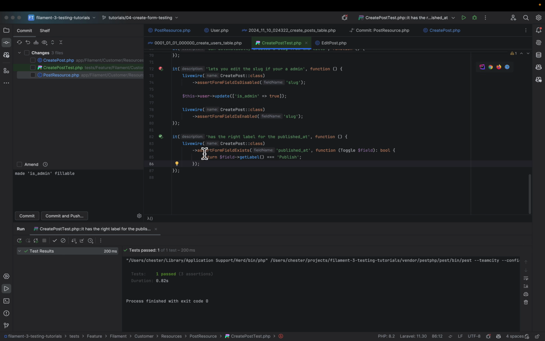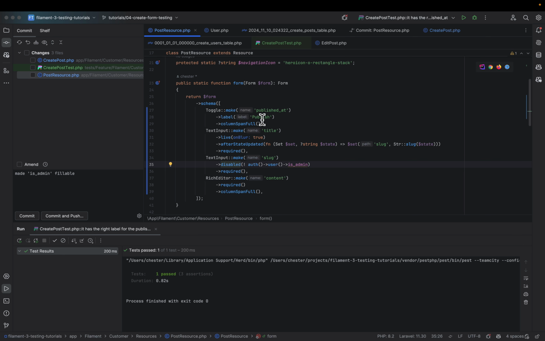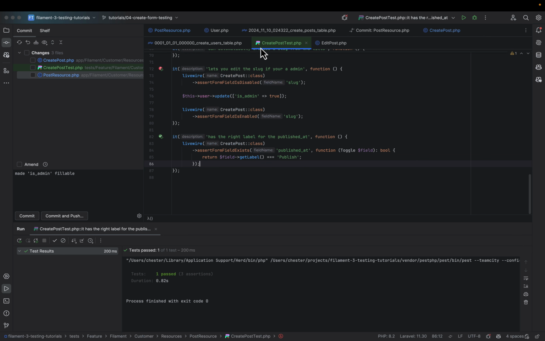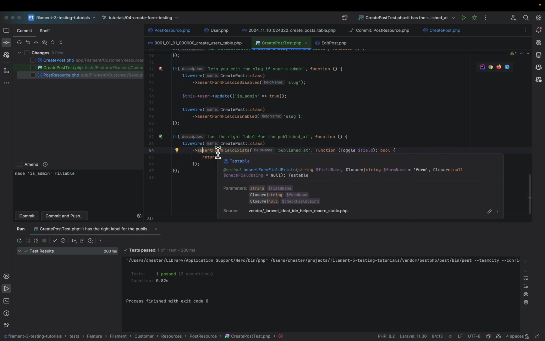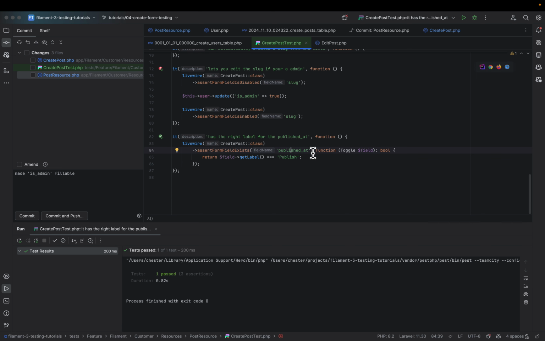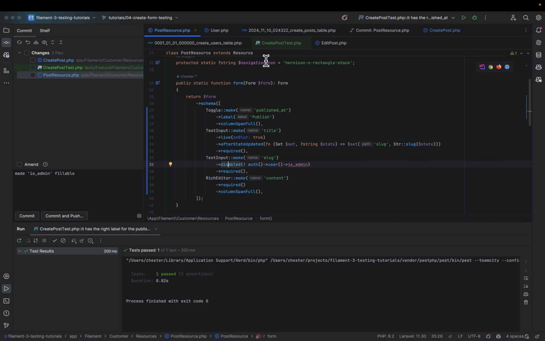So this is the next test. It has the right label for the publish app. Now this is probably not something I would test because there's no condition. You're just setting the label to publish. But I just want to use it as an example for this assert form field exists. So this is a really powerful helper function from Filament. So you pass in the field name, and then you pass it a callback function, and as you can see here, it's actually passing in the field of publish at, so it's passing in the toggle.